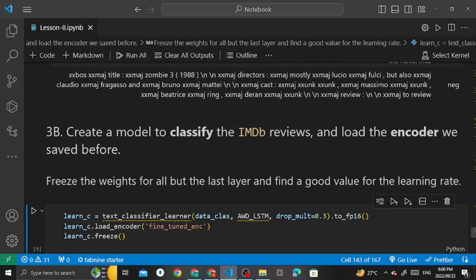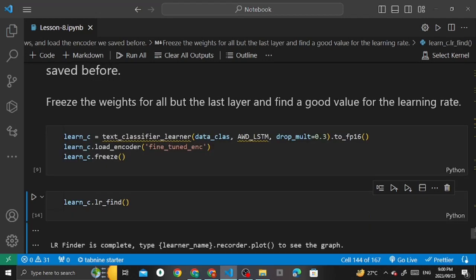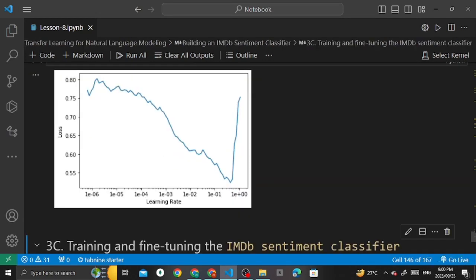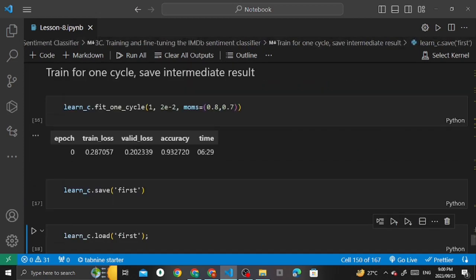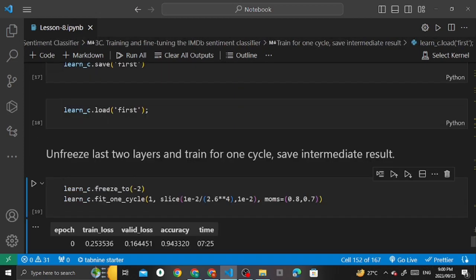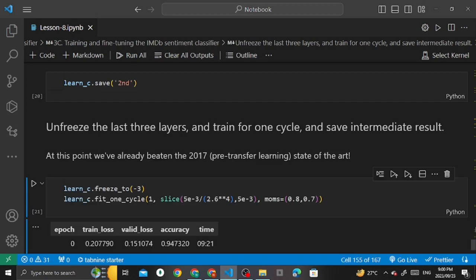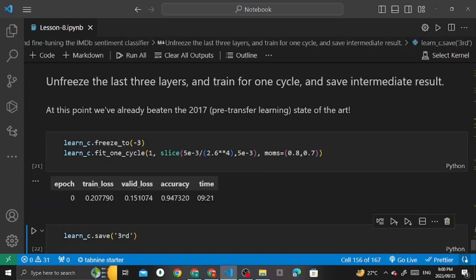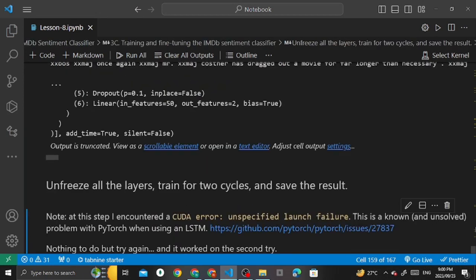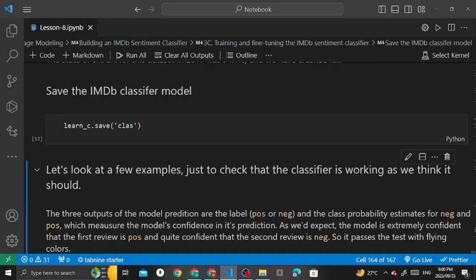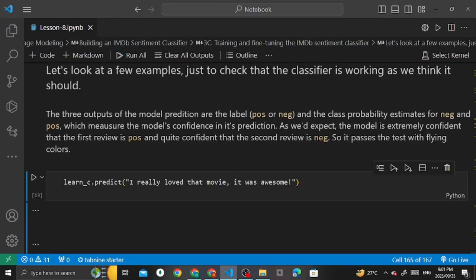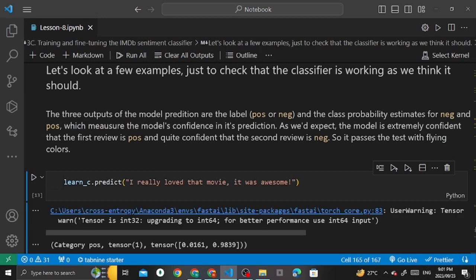Then classifying the IMDb reviews for the encoder saved data, freezing the layers, plotting it, then training and fine-tuning, as we did before, right? Then unfreezing the last 3 layers, then unfreezing all the layers and training. Then saving the IMDb classifier model at the end. Let's look at a few examples just to check the IMDb classifier is working as we think it should.